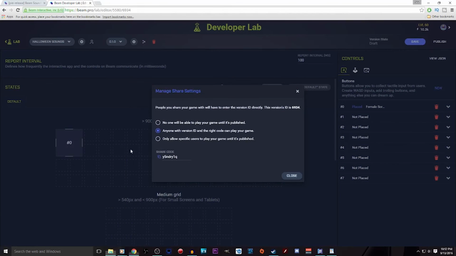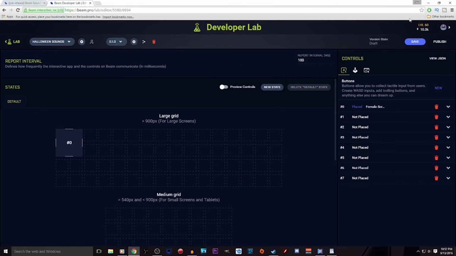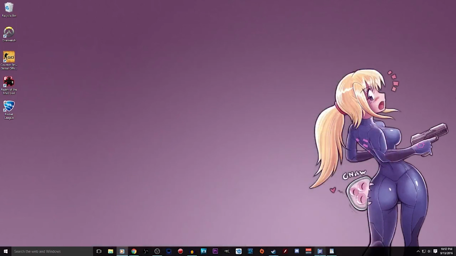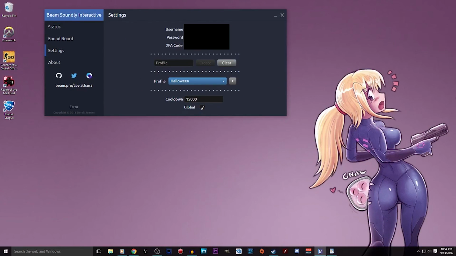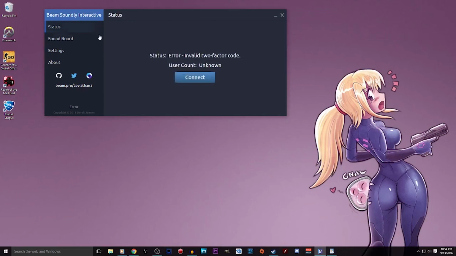We now have all of our sounds and buttons set up. The last step is to connect the app to your stream. To do this, go back to the app and click the Settings tab. Enter in the username and password, then enter in the two-factor authentication code you added because you're not an imbecile. Quickly click the Status tab and then Connect. Once it is connected, it will show up in your stream and be fully functional. Huzzah! Keep in mind, you will need to do this last step to reconnect the app every time you stream.